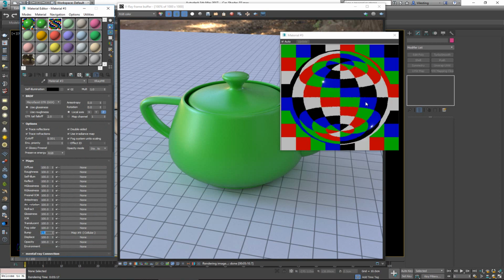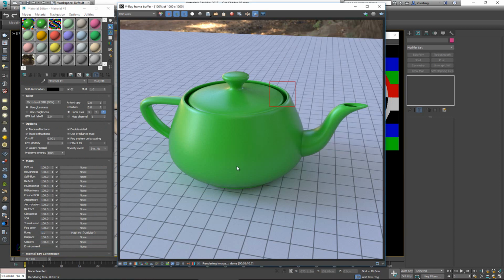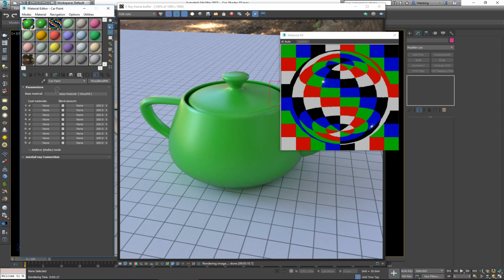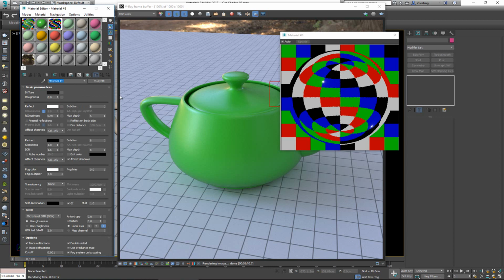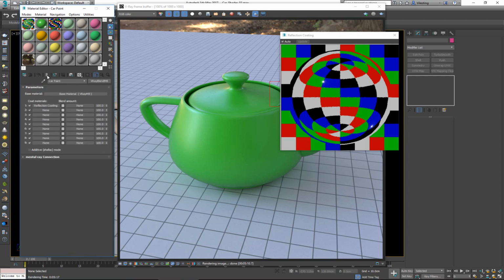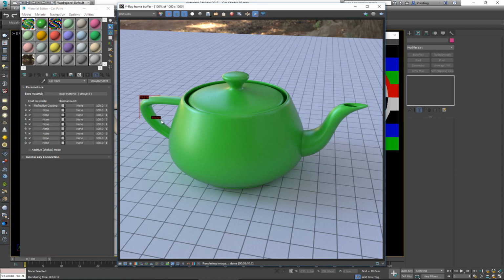Yeah, you see it's barely visible. So for this, I actually want to test it out. So I'm going to take this thing and put it as a blend material over here in the coat materials. Go to an instance, and actually I want to rename this to reflection coating. All right, reflection coating. And I'm going to select just a small spot so I can see how strong that reflection coating is. So render it last.